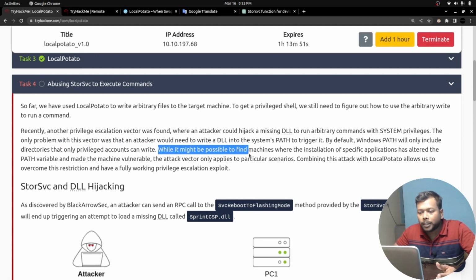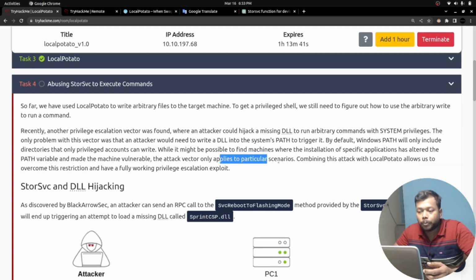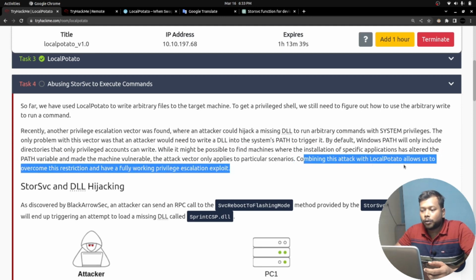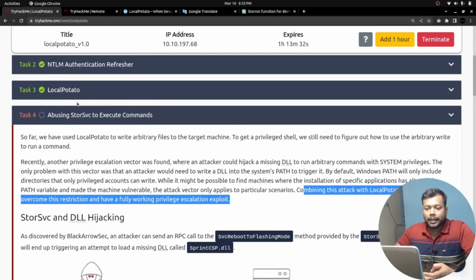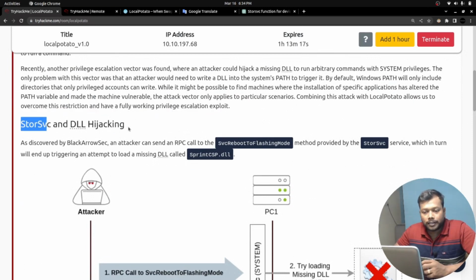While it might be possible to find machines where installation of specific applications has altered the path variable and made the machine vulnerable, the attack vector only applies to particular scenarios. Combining this attack with local potato allows us to overcome this restriction and have a fully working privilege escalation exploit. Both these techniques need each other to escalate the privilege in the system. By using any one of the techniques alone, we cannot achieve this privilege escalation, and that's the main thing: StorSvc and DLL hijacking.